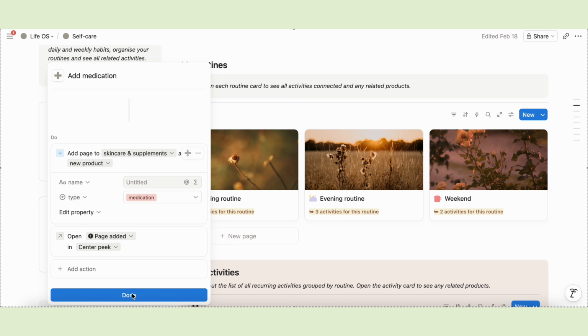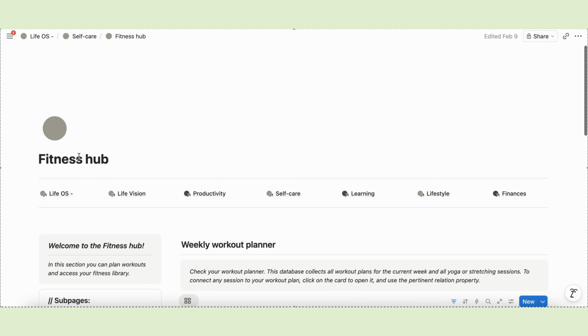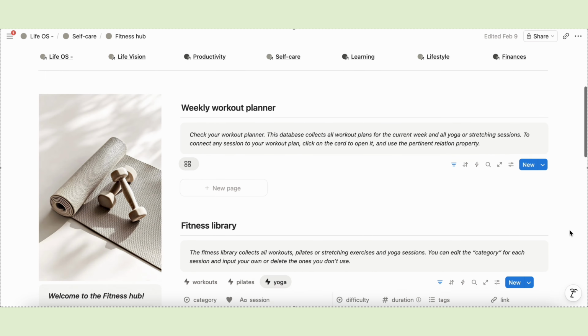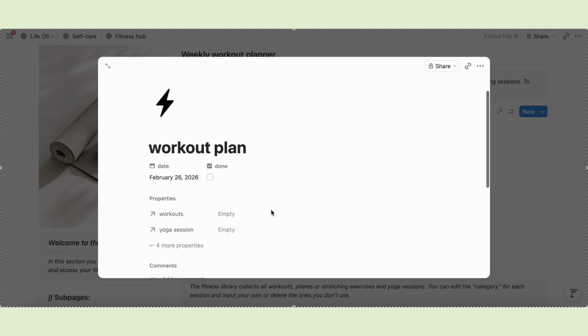This way, you can still make use of this database. Now let's look at the sub-pages. The first is your fitness hub. At the top, there's the weekly workout planner. Add a new workout plan and set a date.